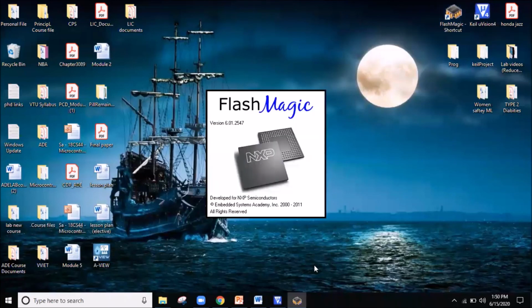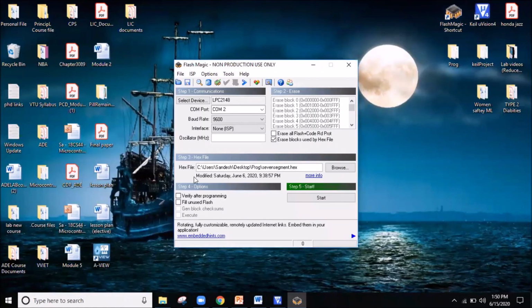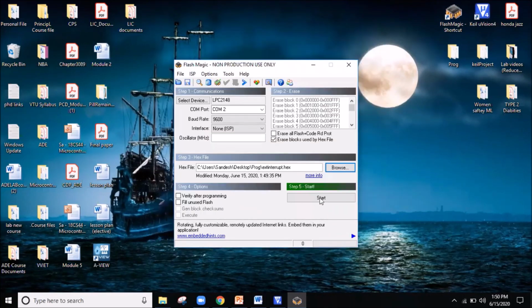Here you need to dump the hex file which you have created. You can see the hex file field. Click on this Browse button. The hex file which we have created is external interrupt.hex. Select this hex file, then click on Open. When you click on the Start button, the external interrupt hex file will be dumped to the microcontroller.